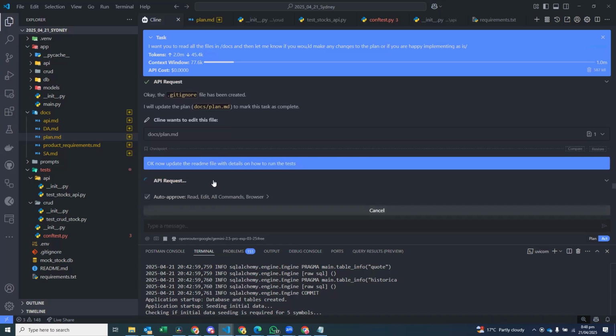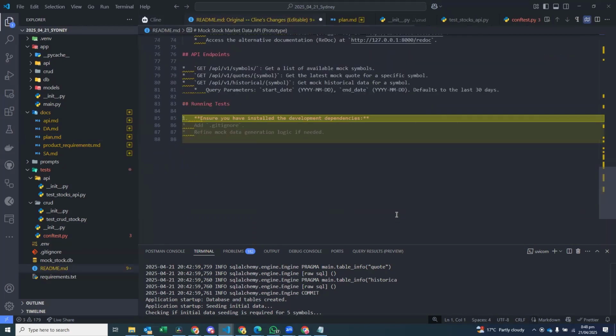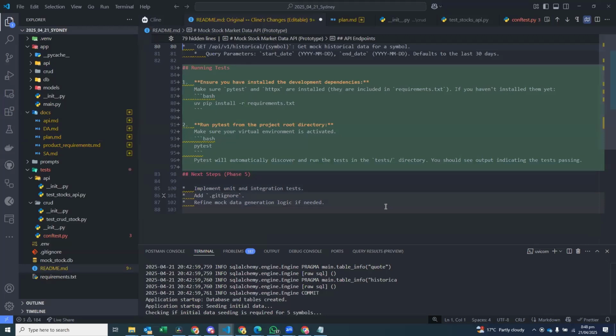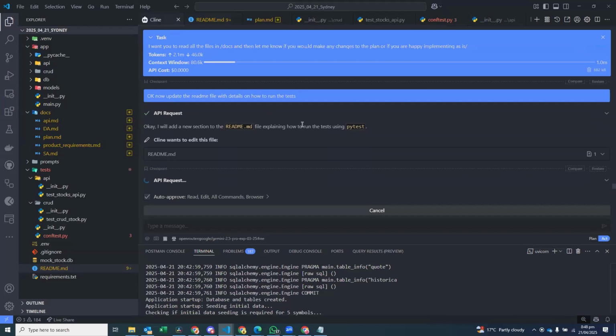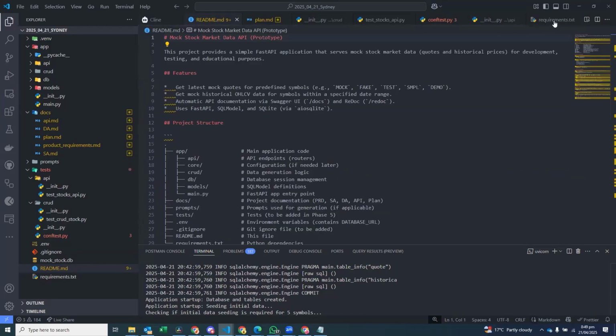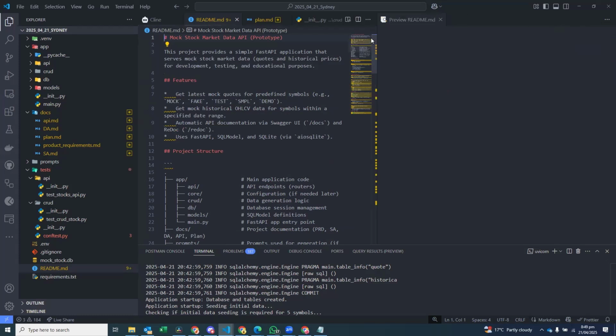But these errors are kind of annoying. All I'm asking to do now is update the README so we can run it and see what's coming back. Okay, so that's cool. Now we've got our tests running, and now we're just going to have a quick read of this.